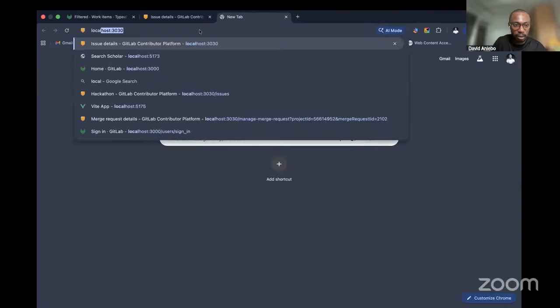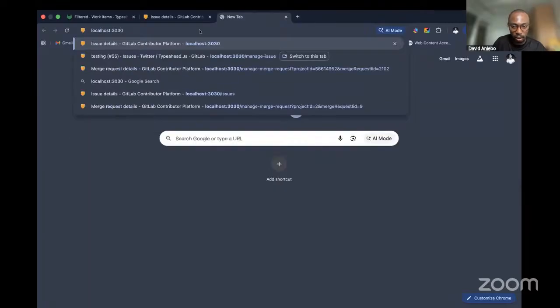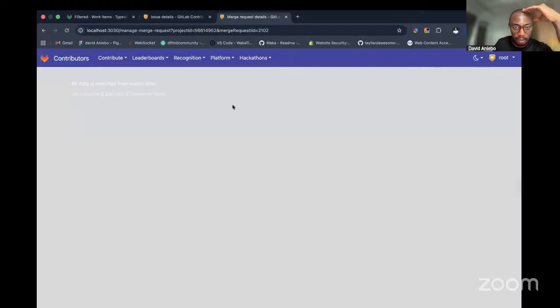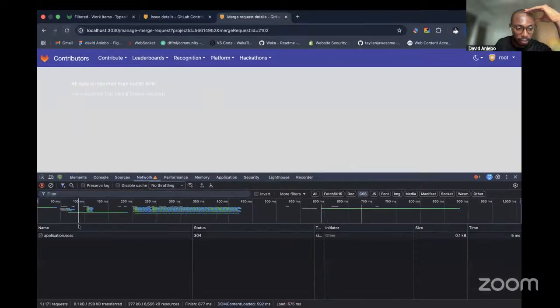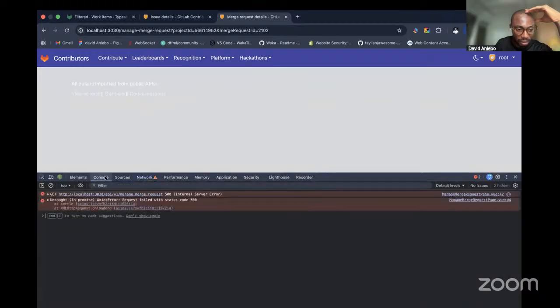Let me see, localhost, for example, here we go. Yeah, so this is a merge request I created, and it keeps on loading. In the network tab, I don't get any GraphQL request here. This is SCSS, but my console is saying Axios failed with 500 server error.